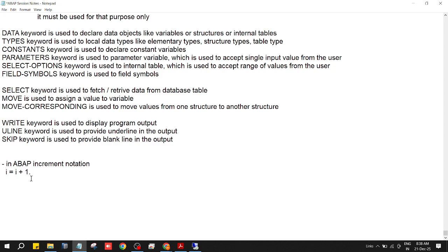This is the expression. If it is used outside a loop, it will add one to the I variable. But if it is used inside the loop, it will add one in every iteration, so the I value gets incremented by 1. Alternatively, you can write add 1 to I. Add 1 to I.